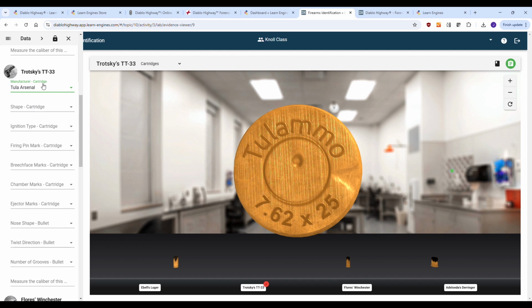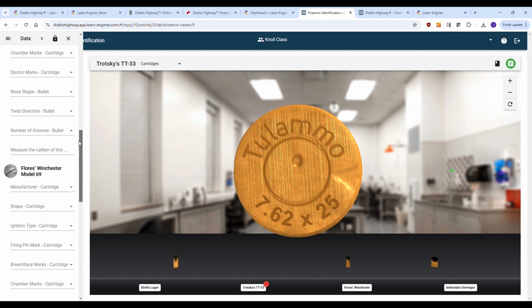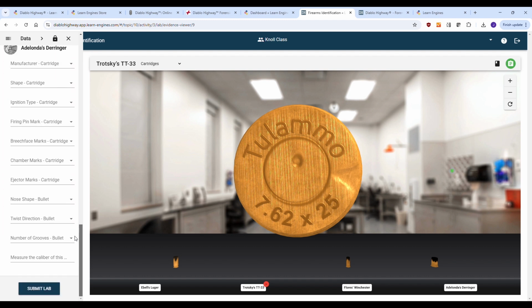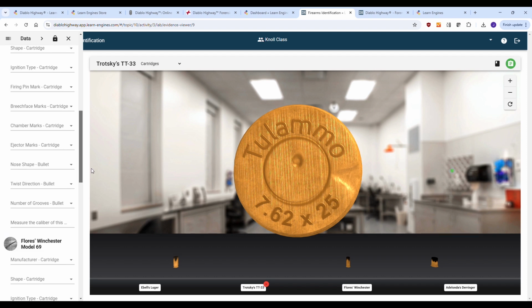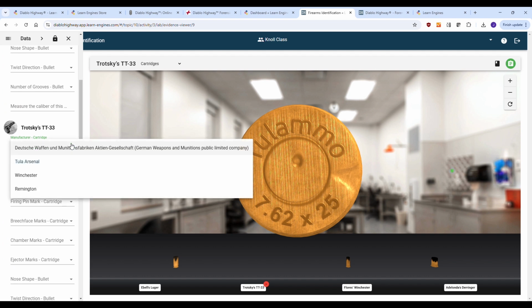listed here. Now what the students will be doing is they're going to be recording all of their answers in all these categories, and when they have a complete lab, they'll submit it by clicking this button. So until they submit it, they can still go back and change their answer. So let's say I go back here and I'm like, oh, you know what? It's not Tula Arsenal, it's Winchester. I can change that before I submit the lab.